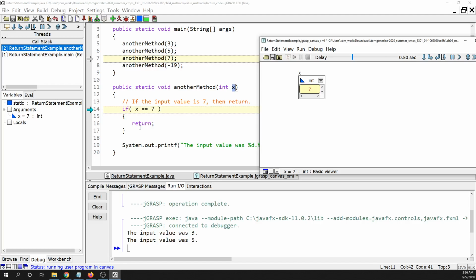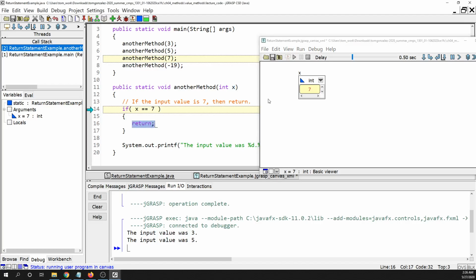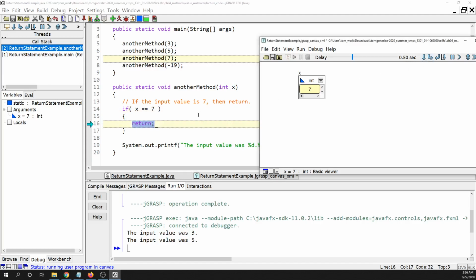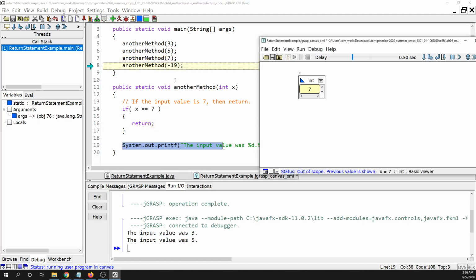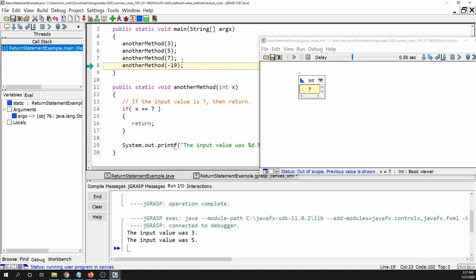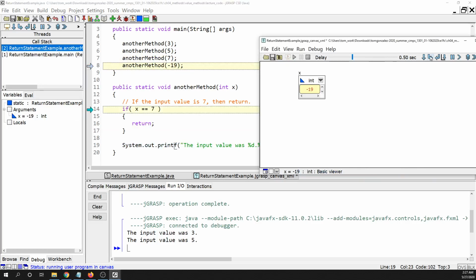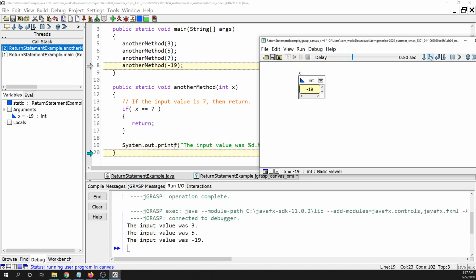So that makes this true. We're going to see it hit this return statement. You can see it executes the return statement, and that is immediately going to make the method return. So this line right here completely gets skipped. It will not do any other statements in the method. It just jumps back to where it was called from without doing this. And then negative 19 is going to be false, and it's going to print that out.